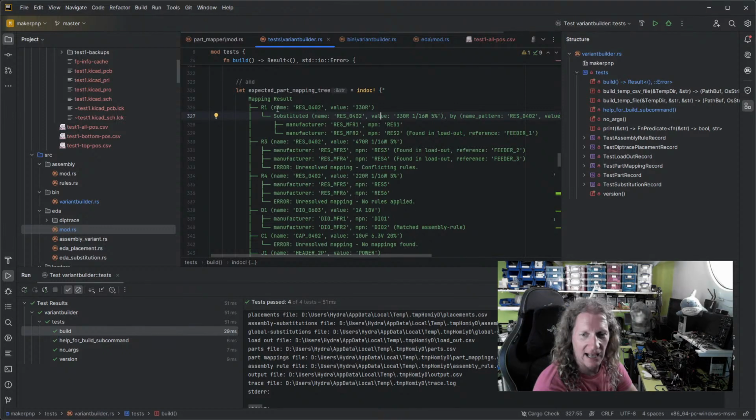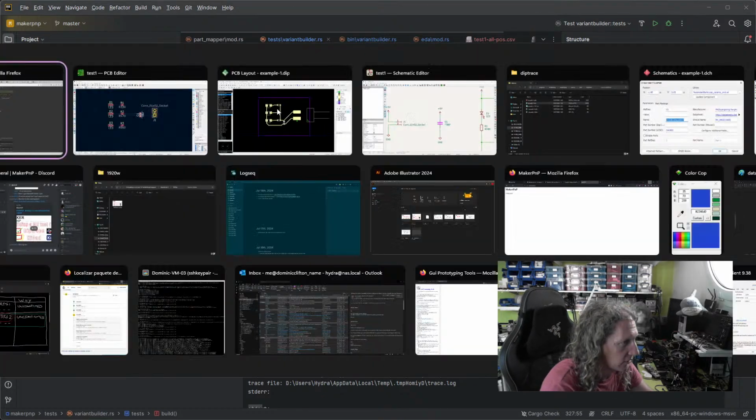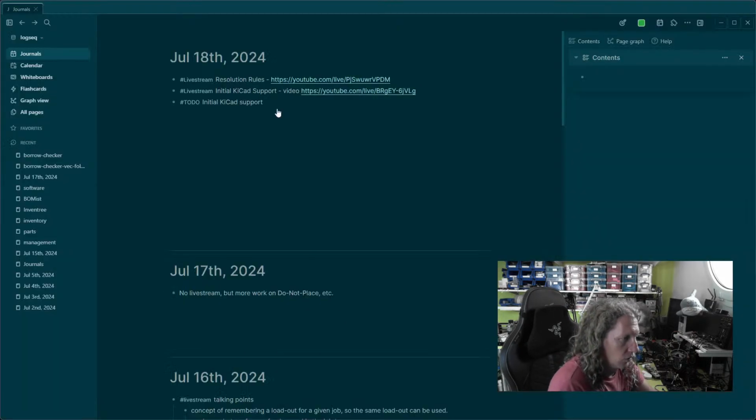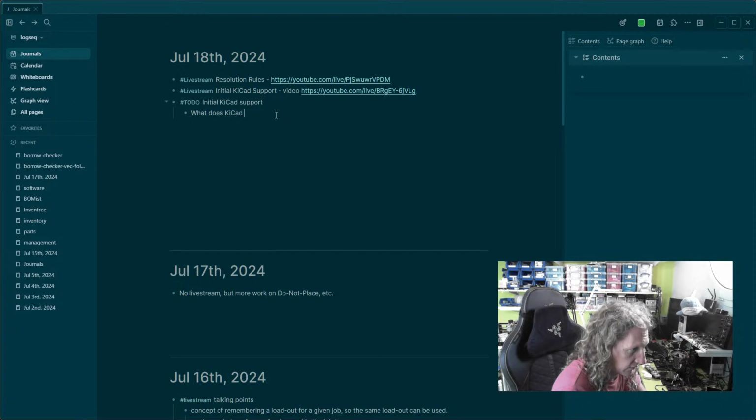What does KiCad actually mean by package? I want to know that at some point. Let me write that down because that might be something I'll forget. Let's have a look. What does KiCad mean by footprint, pattern, package, all?